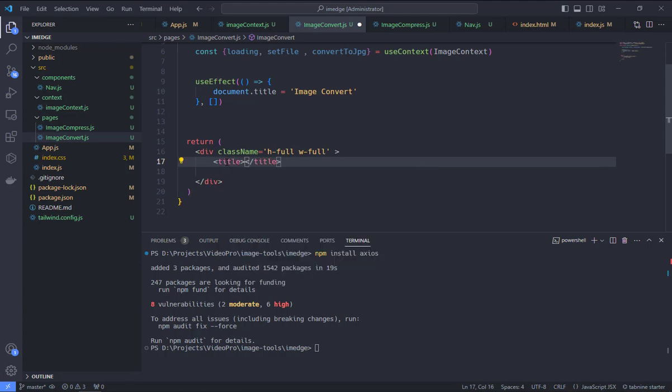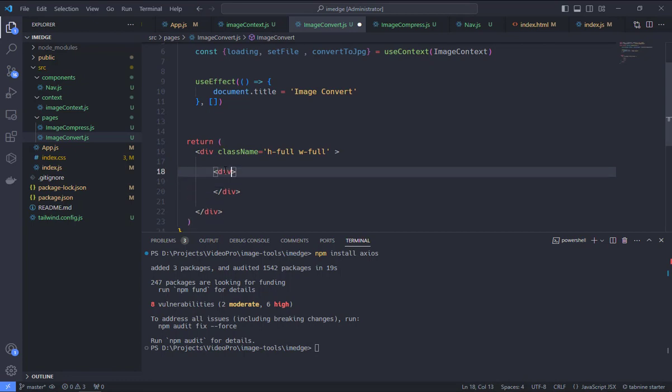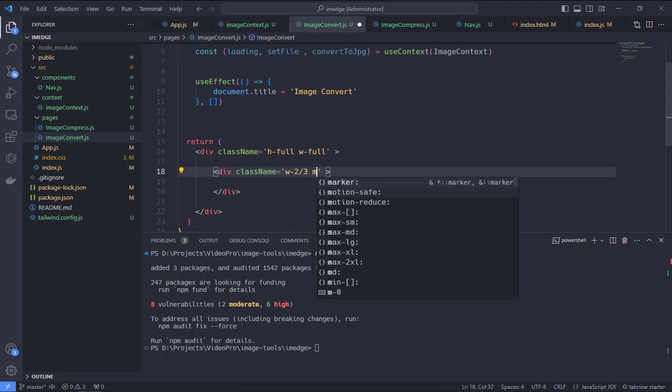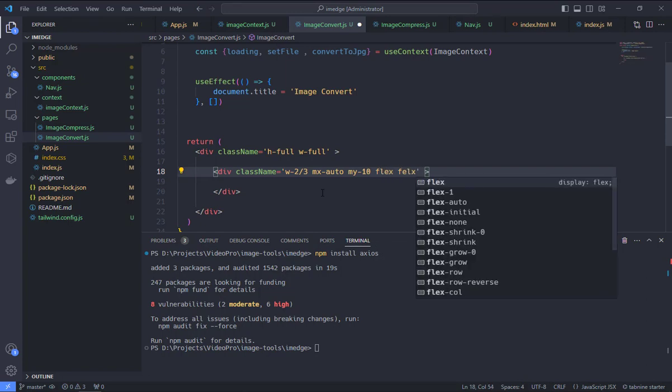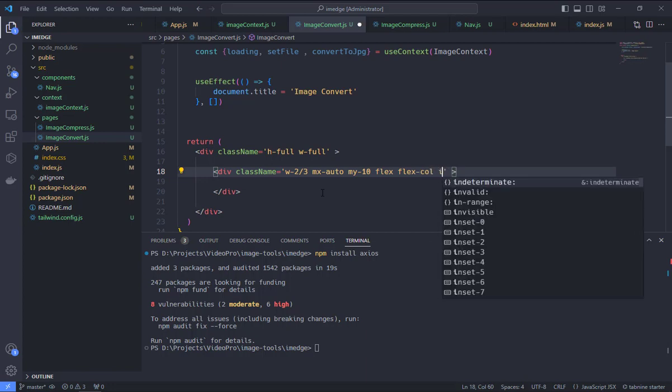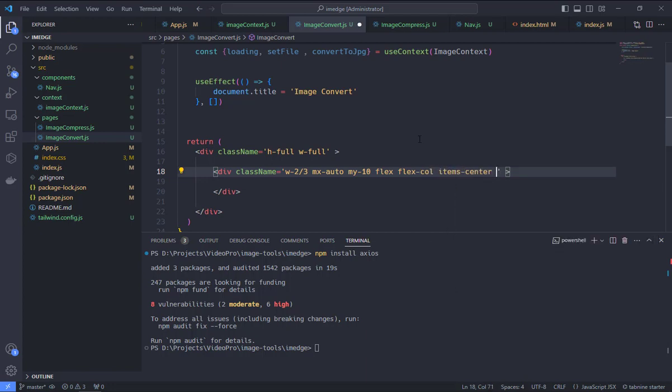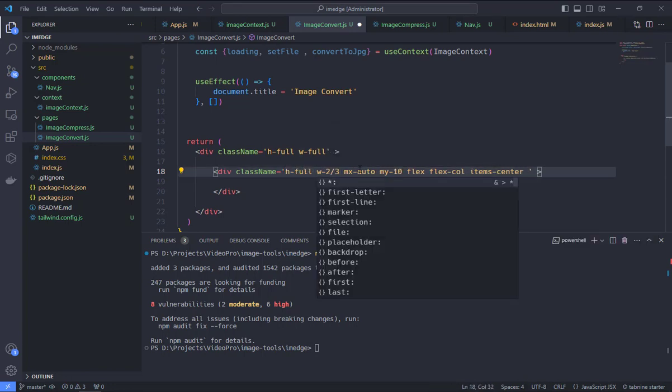Title has to be okay. We don't need this, since we are setting this here, and we are going to add another thing. Has to be at center. So everything has to be flex column. Has to be center, and height has to be 4. Okay.